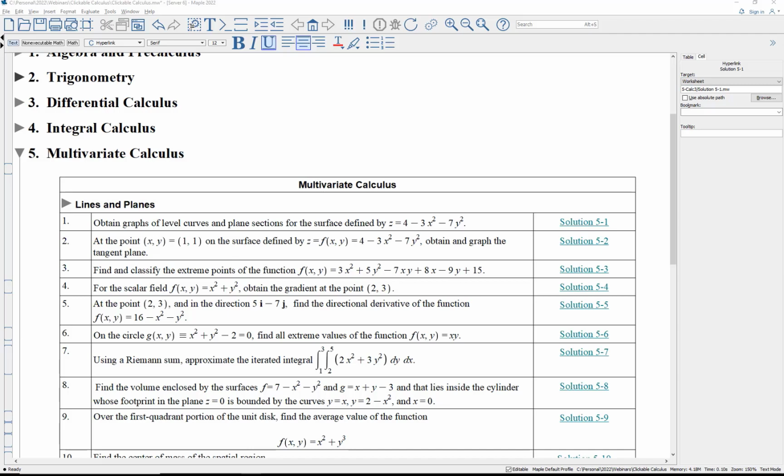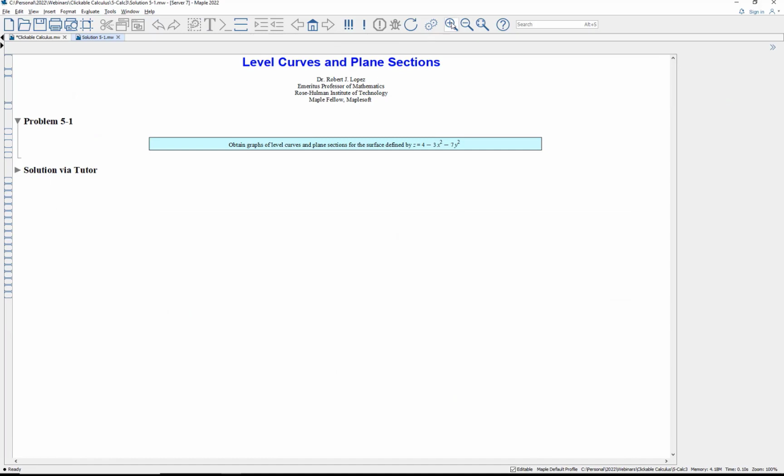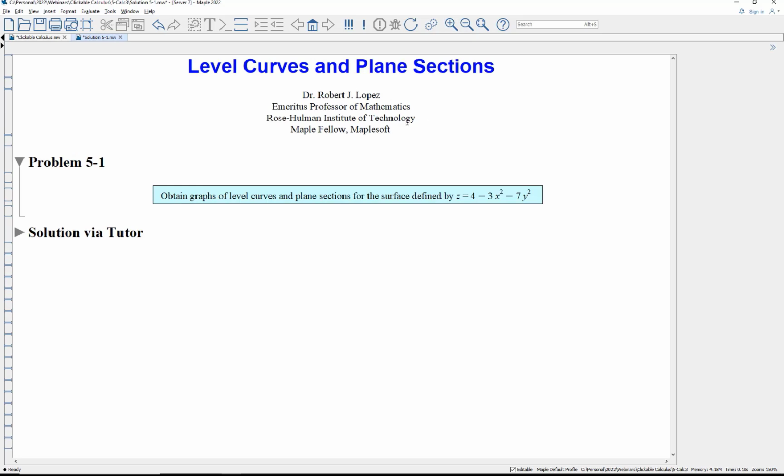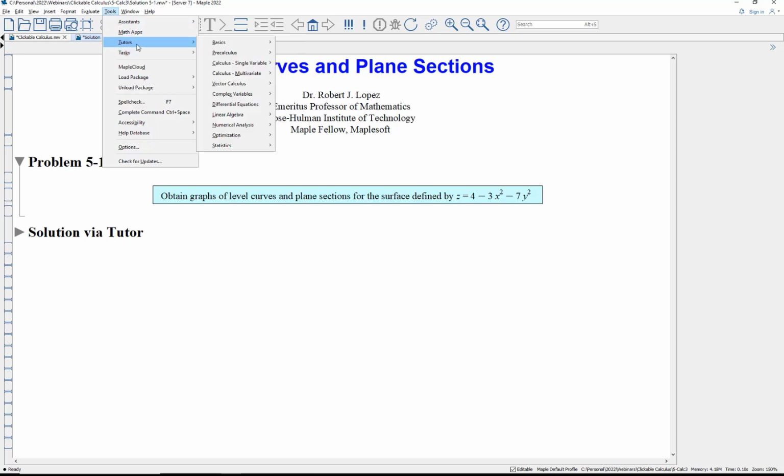After the linear stuff in vectors, lines, and planes, we start to look at curved things, surfaces. Surfaces are first studied in terms of level curves and plane sections. Let's see what tools Maple provides for that. Here is a surface, and we're going to take a look in terms of a tutor. Where are the tutors? The tutors here are accessible under Tools, Tutors, Multivariate Calculus. This is the tutor we want to use, Cross Sections.